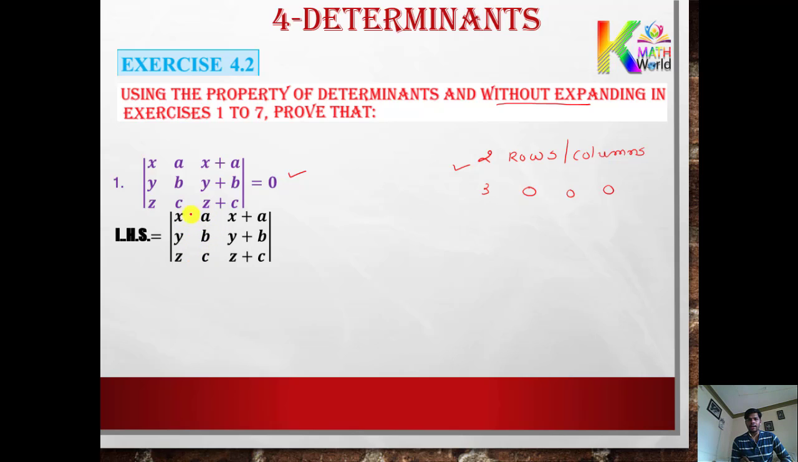You can add the second column to the first column. Then what elements occur? X plus a, since the second column is added to the first column. Then you get x plus a, y plus b, z plus c. That is your new column. And see the last column, that is x plus a, y plus b and z plus c. Then in that case your first column and last column will be the same and the value of the determinant becomes 0.